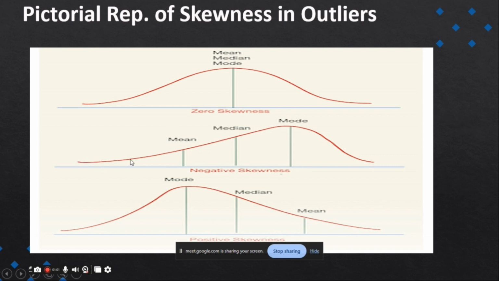But when you have negative, it will start bad, and at some point, it will start going high to skew to the right. This skew to your right, okay? Negative. When it skews to your right, it's negative. Skews to the left, it starts doing well, and at some point, it would slope down. Positive, skew to the left. So this is a pictorial graph of skewness in outliers.